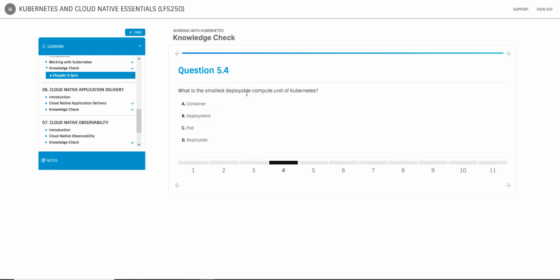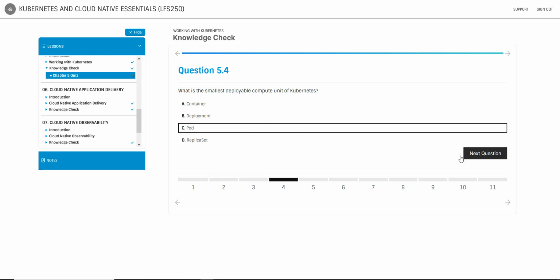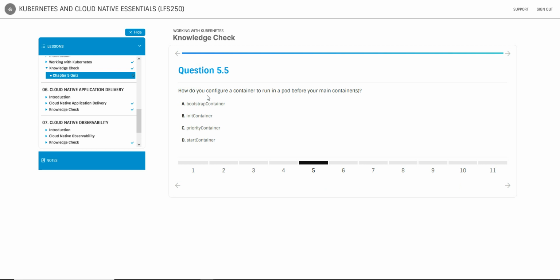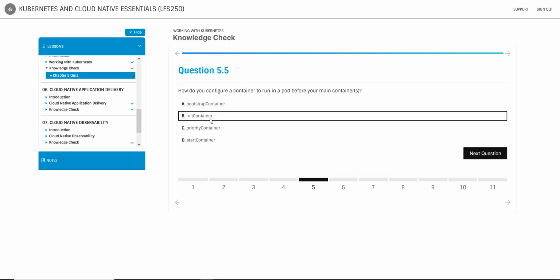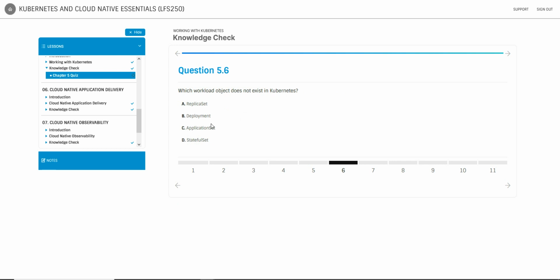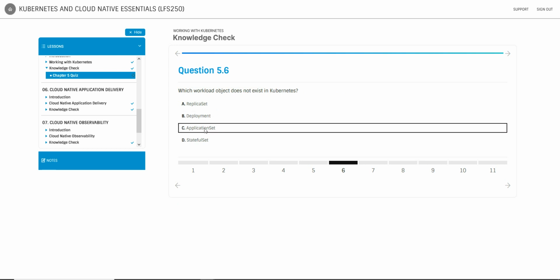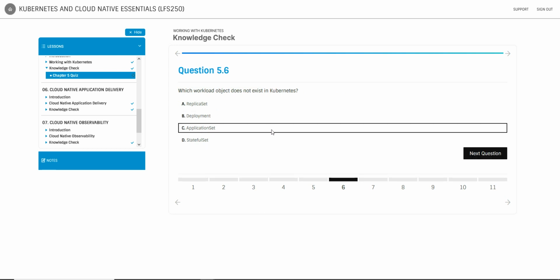What is the smallest deployable compute unit of Kubernetes? Pod. How do you configure a container to run in a pod before your main containers? Init container. Which workload object does not exist in Kubernetes? Application set, because you have replica set, deployment, and stateful set, and you don't have application set.